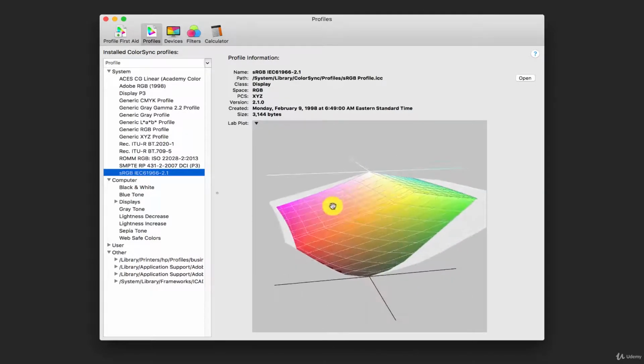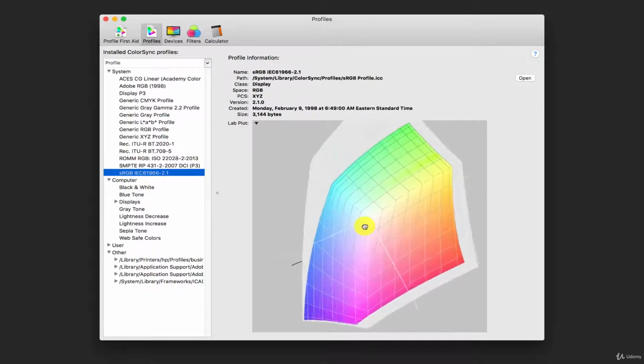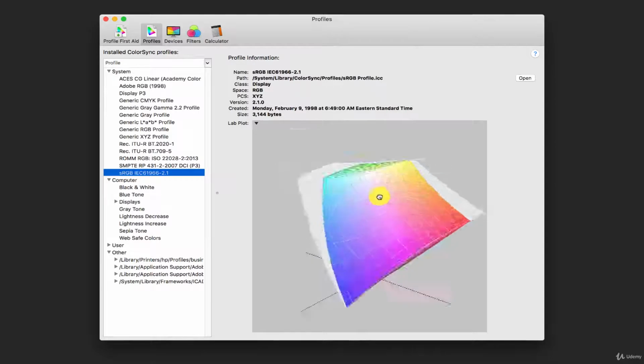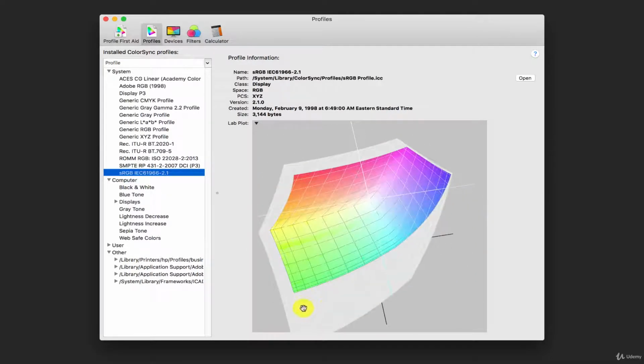Each angle represents a different color range, and we can see that the largest gap is in the green and blue color ranges over here. You can see a lot of space over here.